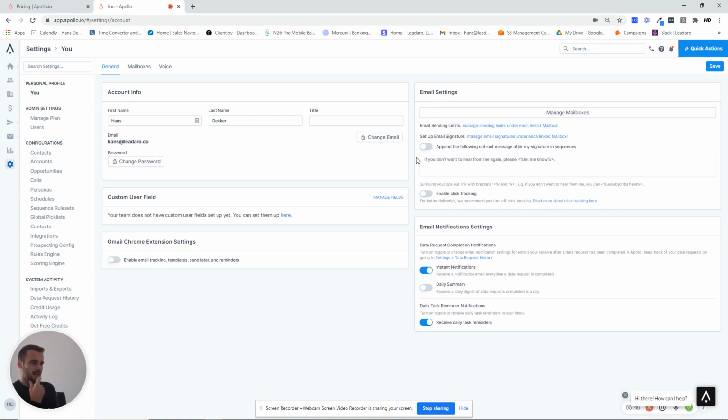Nothing too exciting. You can update your email sending limits. Then you can get some notifications as to your reminders. Maybe if you set up tasks, or if you're managing your CRM in here, you can get reminders about tasks that you still need to carry out. And then when you're using the Gmail Chrome extension, you can actually enable email tracking from there. So whenever you send a follow-up through email, you can see whenever someone opened the follow-up.